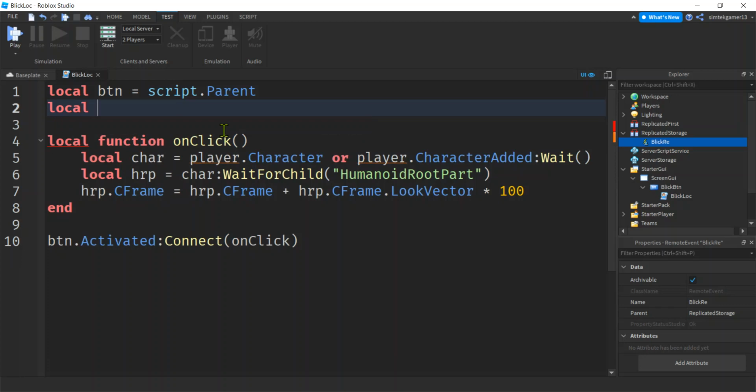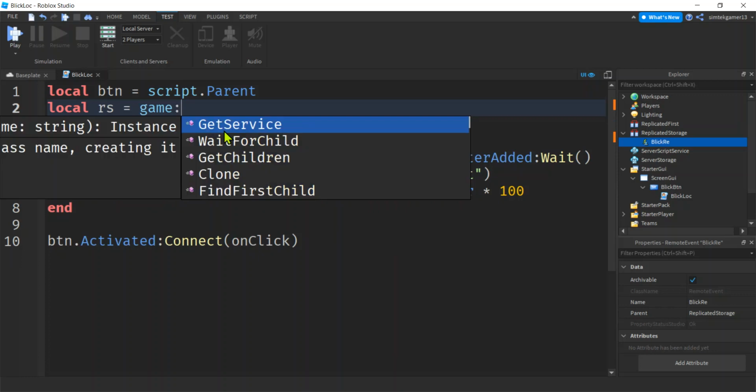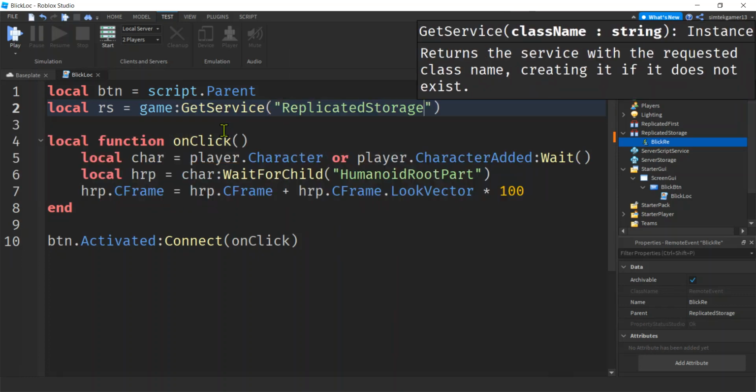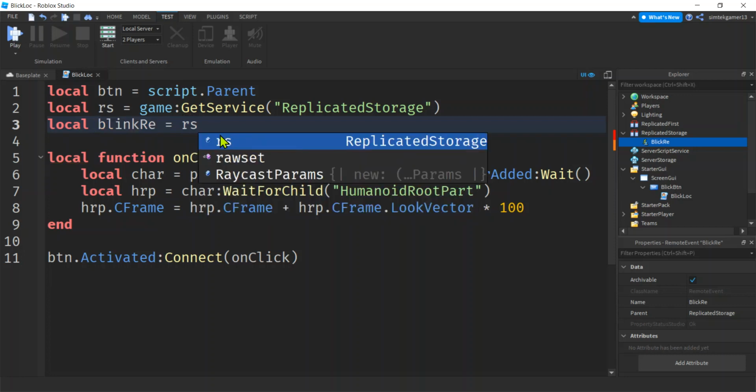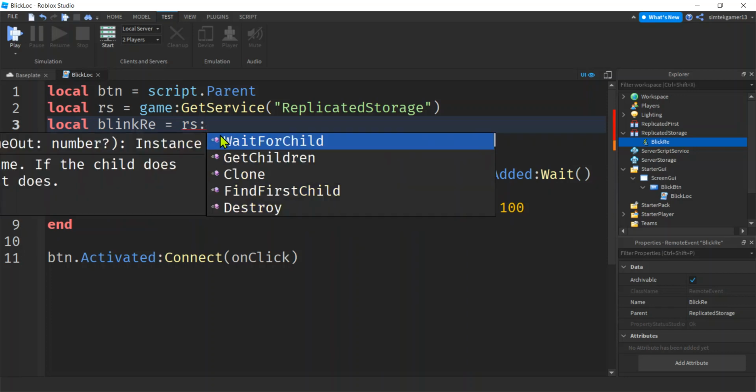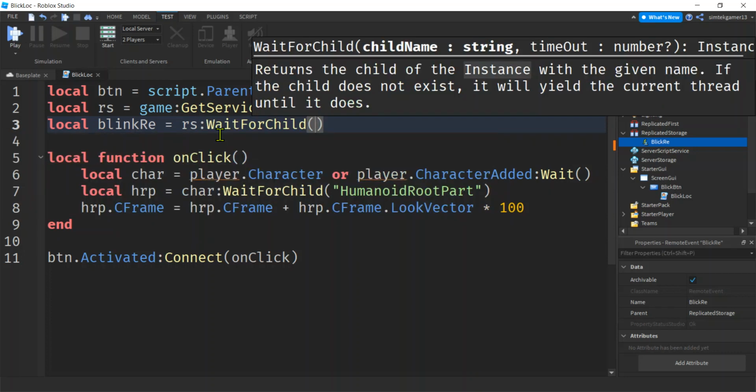I want to get a reference to ReplicatedStorage. I'll just call it RS. I'll say game:GetService("ReplicatedStorage"). In ReplicatedStorage, I want to get a blinkRE. You can name this whatever you like. I just made it lowercase b to differentiate. We're going to get our ReplicatedStorage reference. WaitForChild, just in case on startup, it's not quite ready yet.